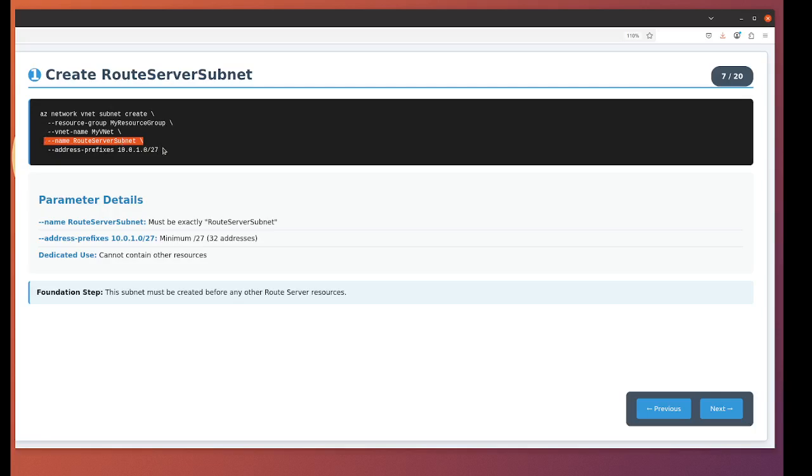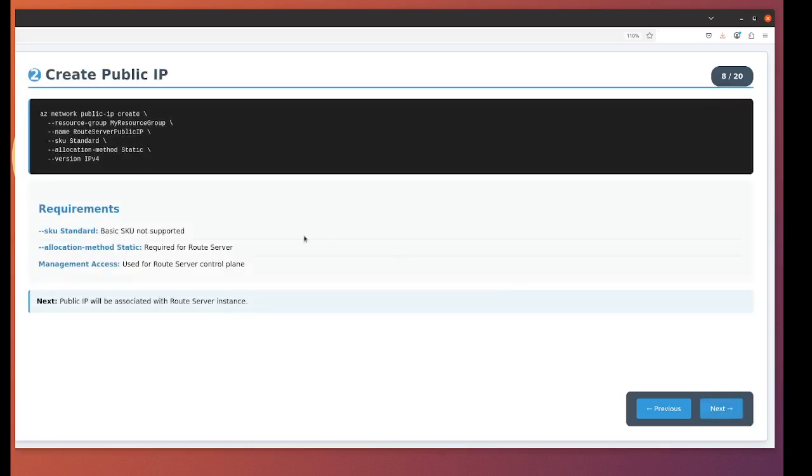The /27 prefix provides 32 IP addresses, which is the minimum required. I typically recommend using a /26 or larger if you have the address space, just in case you need to expand or if Azure introduces new features requiring additional IPs. This subnet will be entirely dedicated to Route Server instances. You cannot deploy any other resources here, not even a simple storage account or network interface. Step 2.